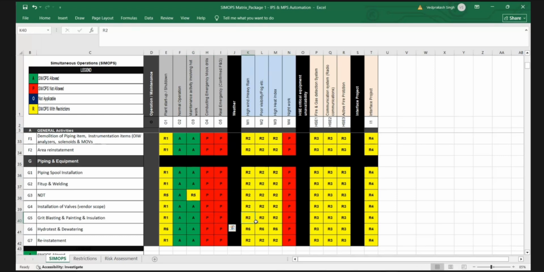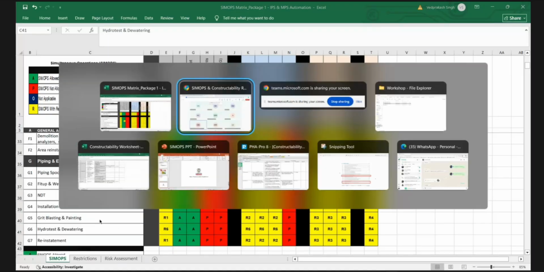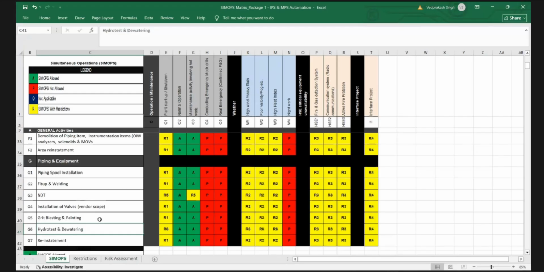Insulation is not applicable. Okay, very good. But will we allow grit blasting at the same time that we are doing normal operations in the area? No, this will not be allowed.